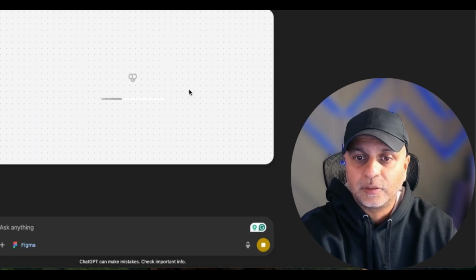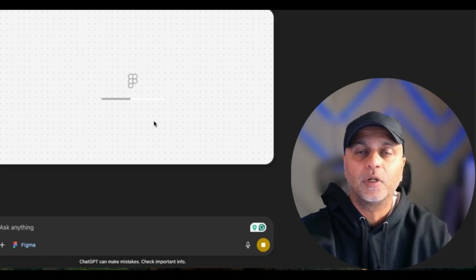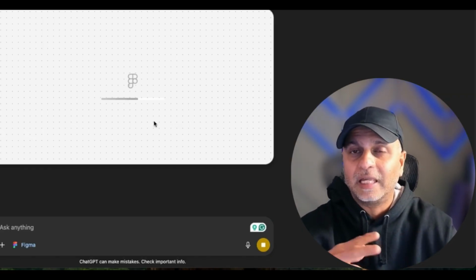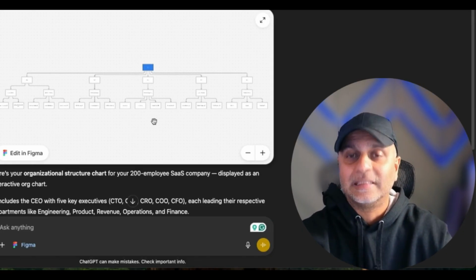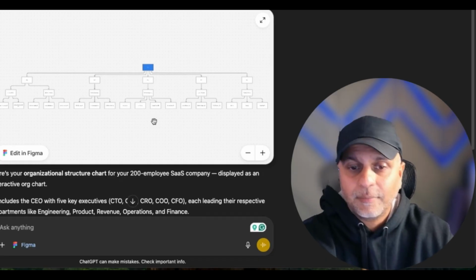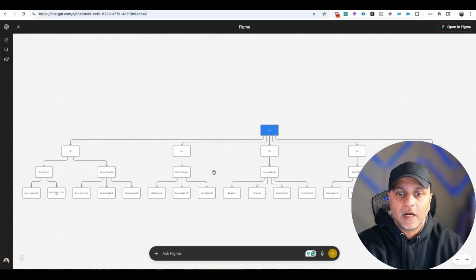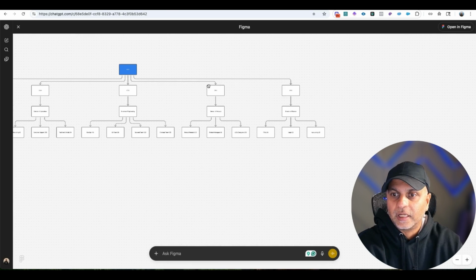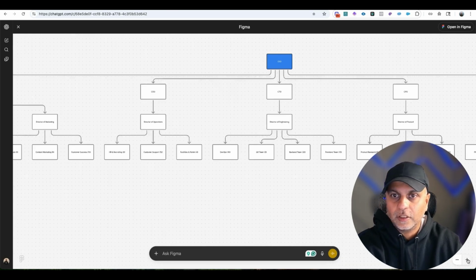So here we go. Figma is being invoked. It's sending it that prompt. I have no clue what's happening in the back end. My guess is the prompt is then helping it design this diagram, and here we have it right in our browser, and I can zoom in and look at this. So let's look at the org structure.